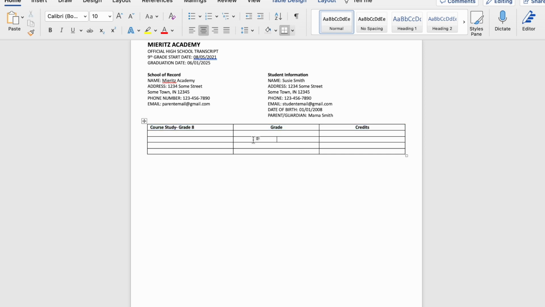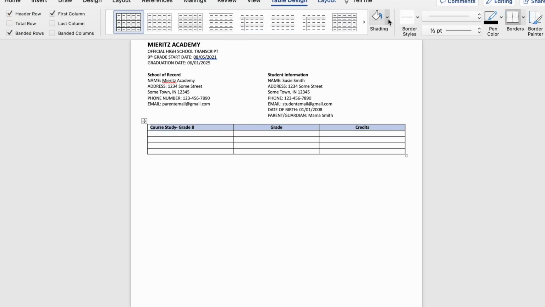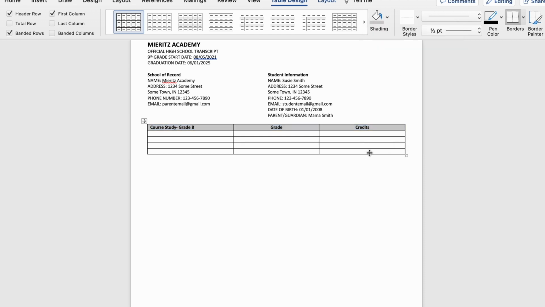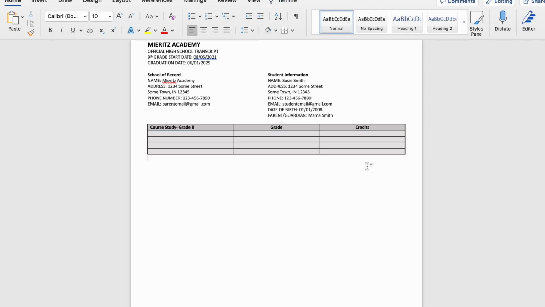And then I want to add some color variation on here to make it a little bit easier to read. So I'm going to highlight this top row here and go to Table Design. And here where it says Shading, you can click on it and pick whatever shades you want. I just want to use some different grays. I think that will look fine. So I'm going to pick a darker gray and then a slightly lighter gray on here.